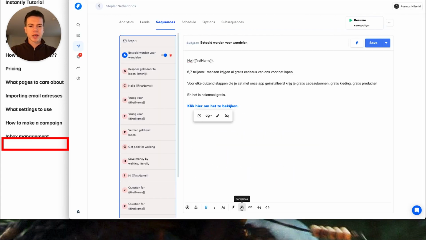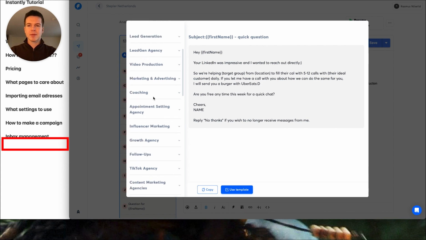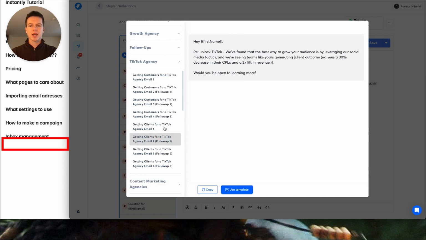In the bottom menu, if you click on templates, you're going to find here a bunch of cold email templates that Instantly has put here for you to look at and get inspiration from. So here you can look for your kind of company and then see what kind of templates they have that you might want to use.